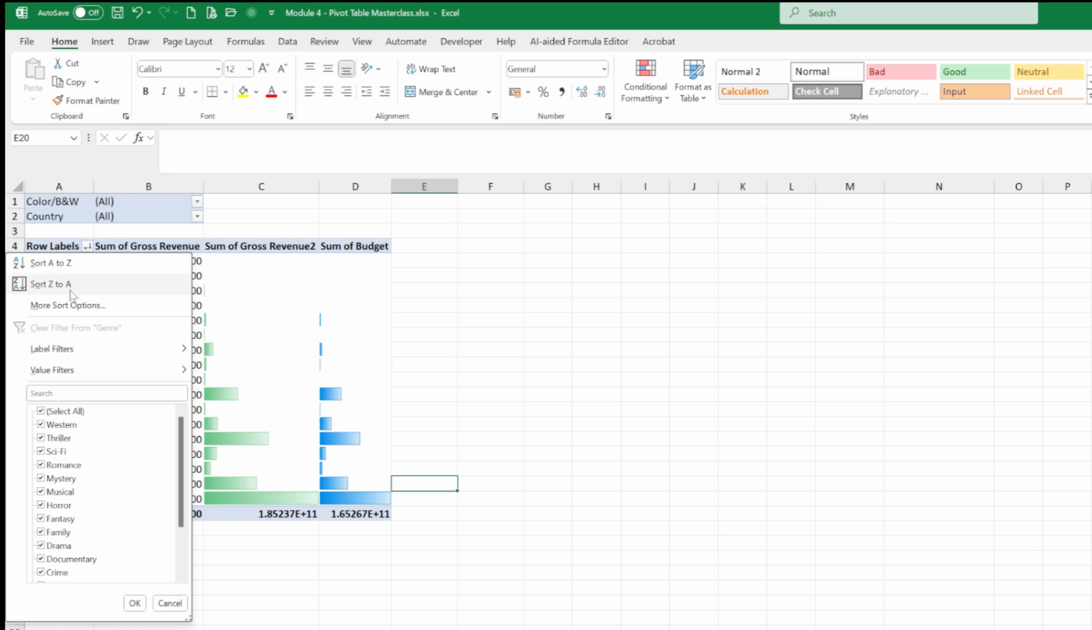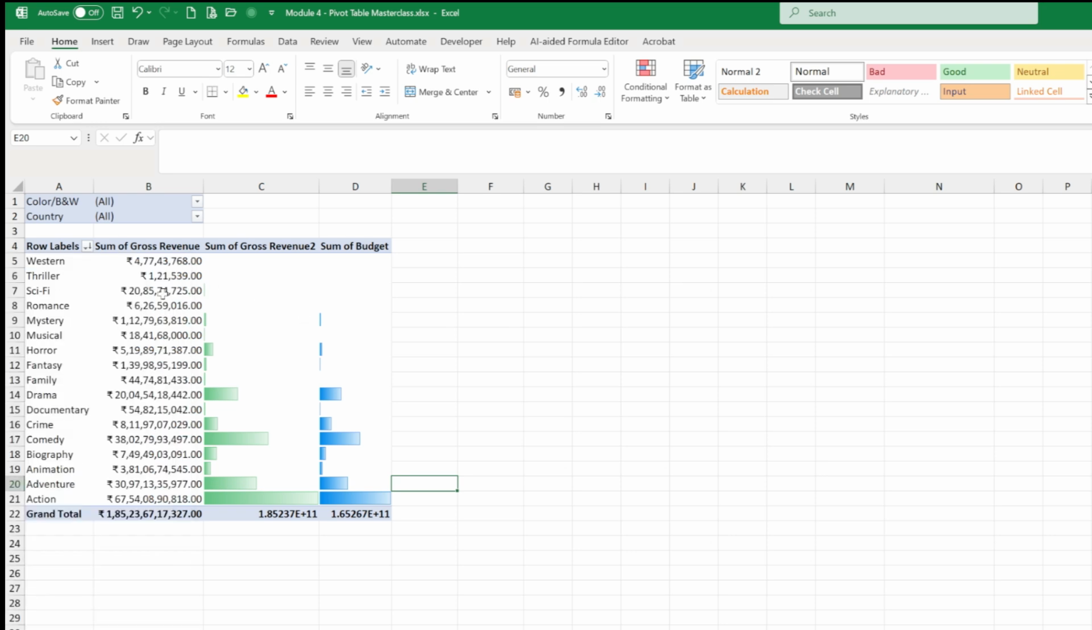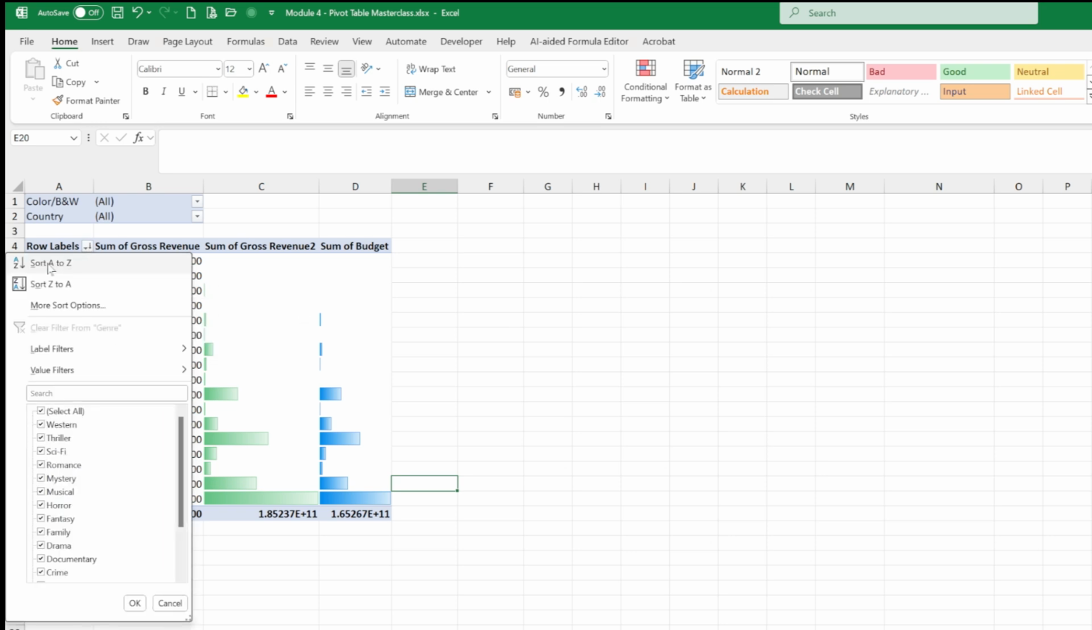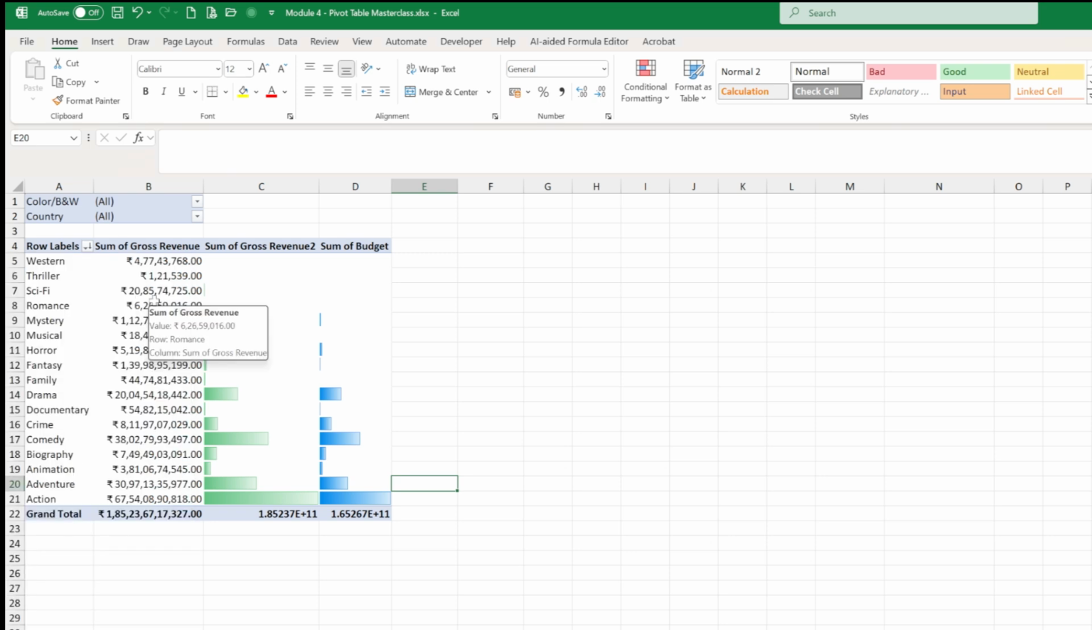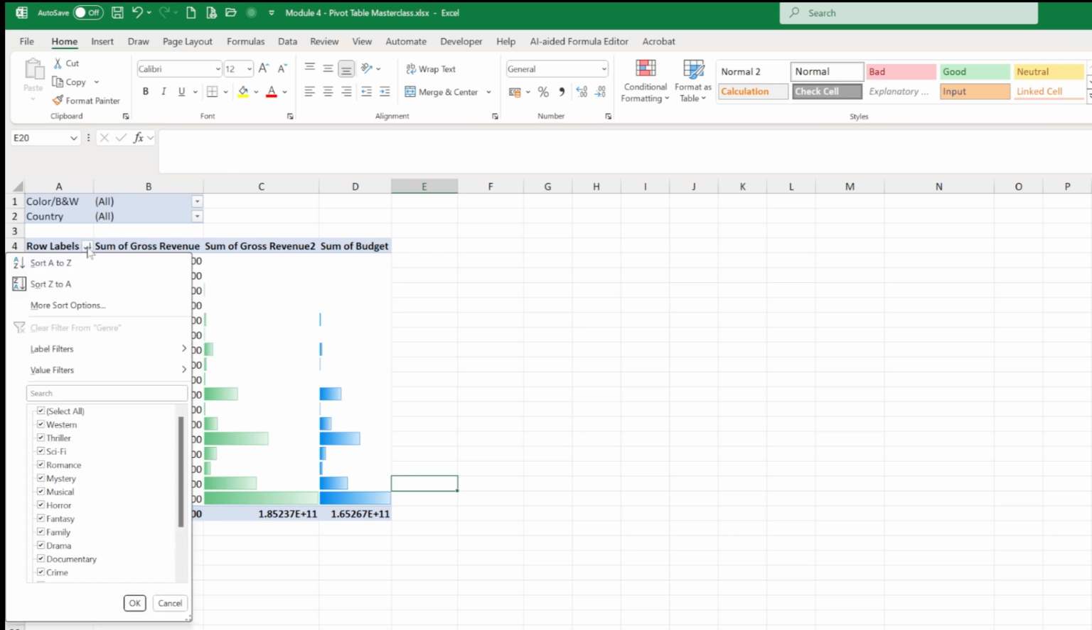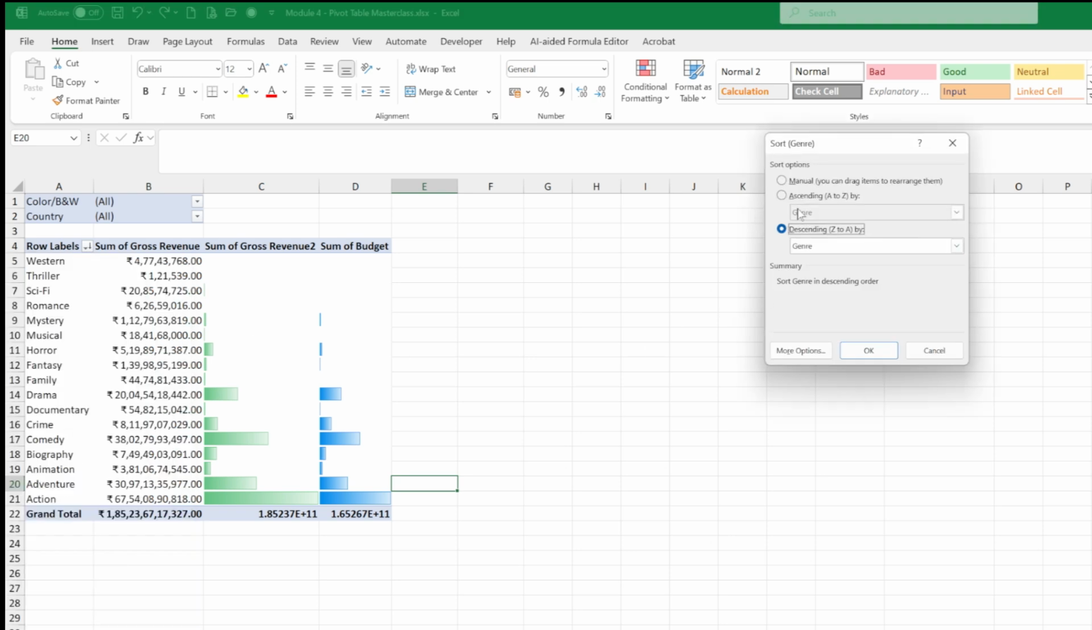Z to A and A to Z can be applied only with text values, but this is a number value. So numbers cannot be sorted using Z to A or A to Z. If you want to sort the pivot table based on the value, then what you need to do is go here and click on More Sort Options. Then you click here, and you will get this one.